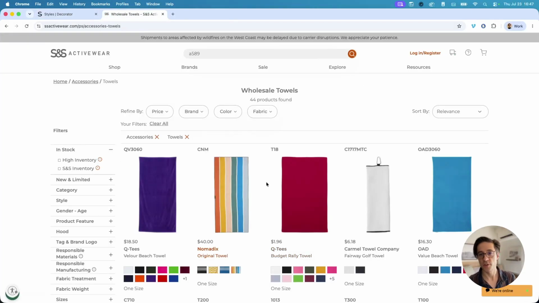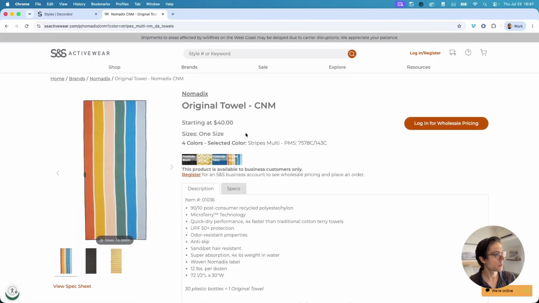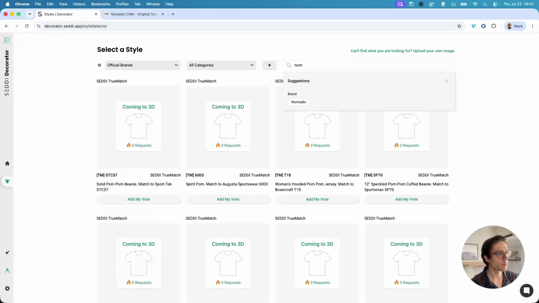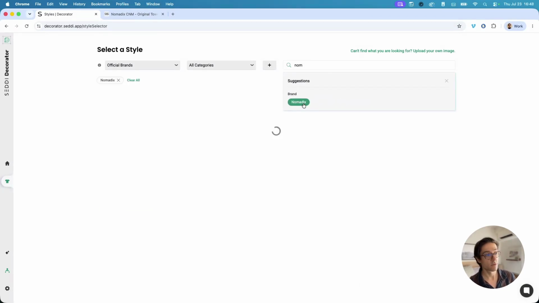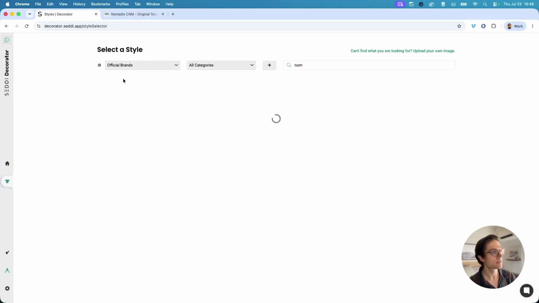I want to make some beach towels for an upcoming collection. So I find this one in particular on SNS. And first, I'm going to search for nomadics in Decorator, just in case we do have it. So in here, I can start typing, and you'll see that there is a brand suggestion for nomadics. So I click that. Whenever you're searching in the library, always use the brand suggestions to get the best results.